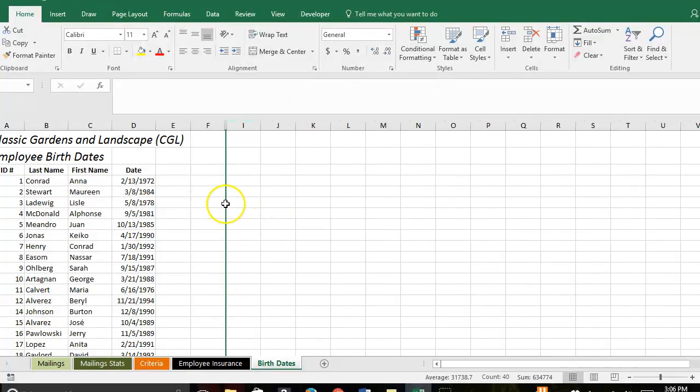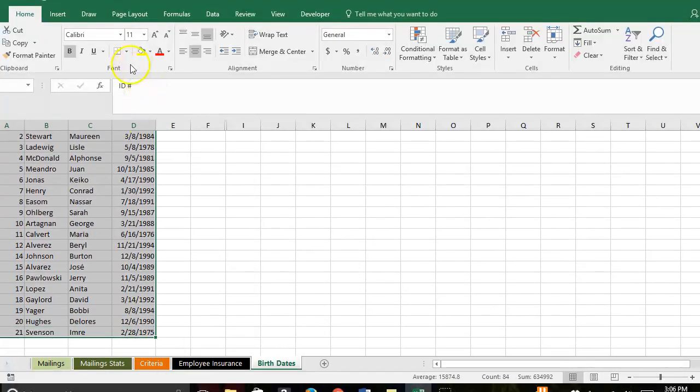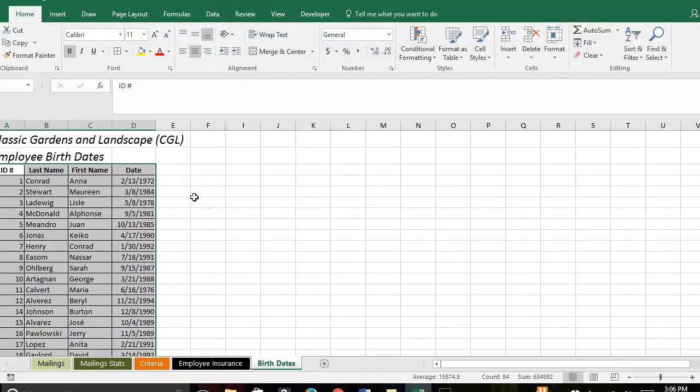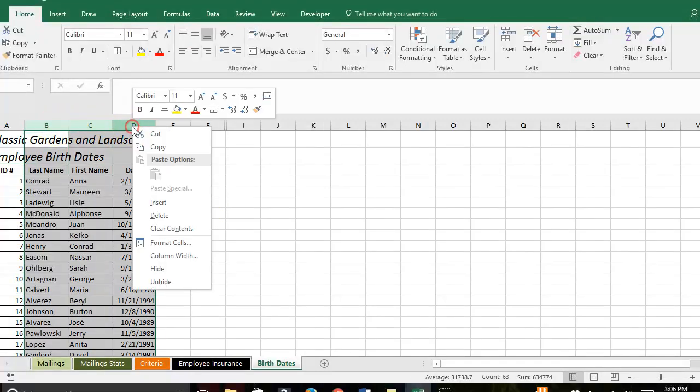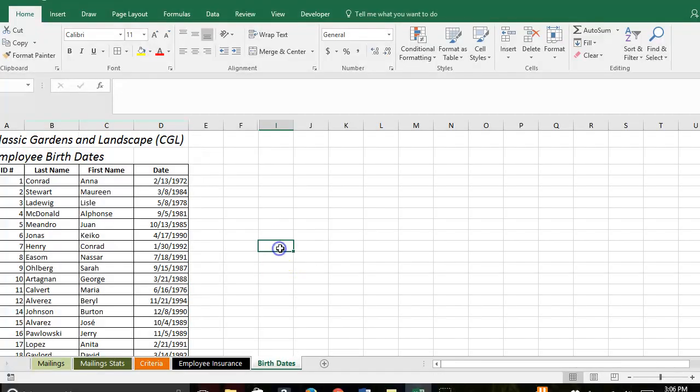And then apply all borders to the data. So we're going to select all of my data, Home tab, here's my borders button, all borders, and we want to make all of these a column width of 13.57 and hit OK.